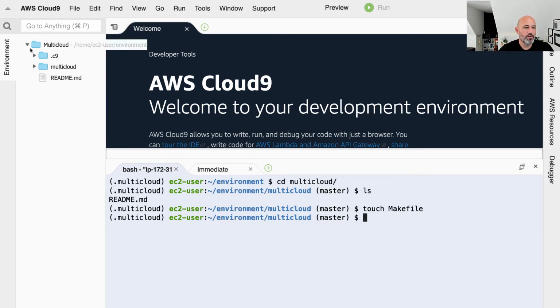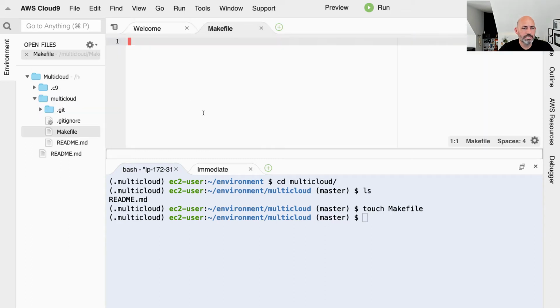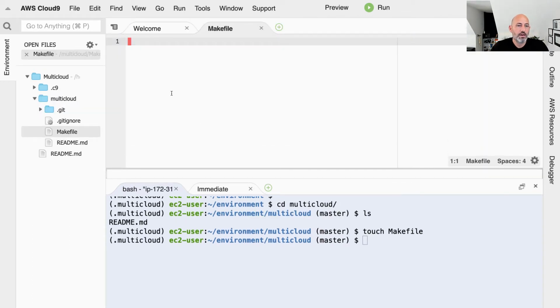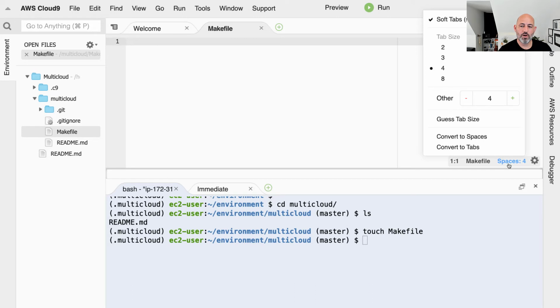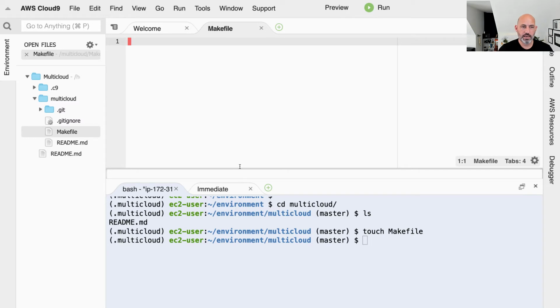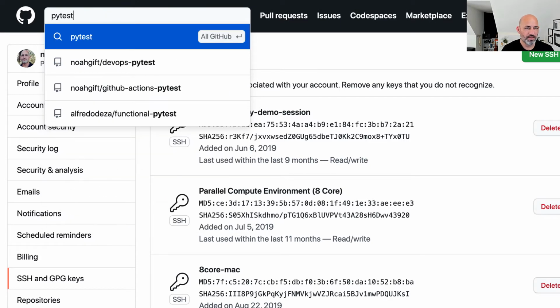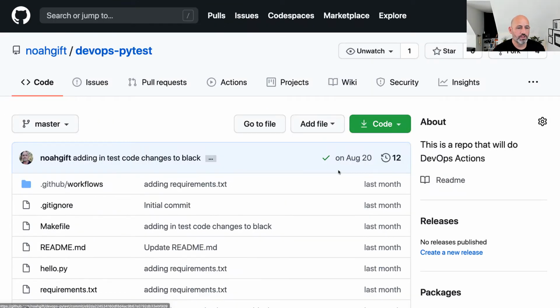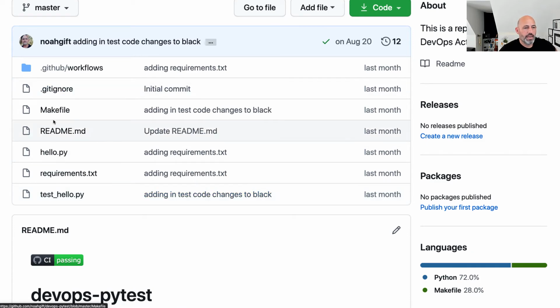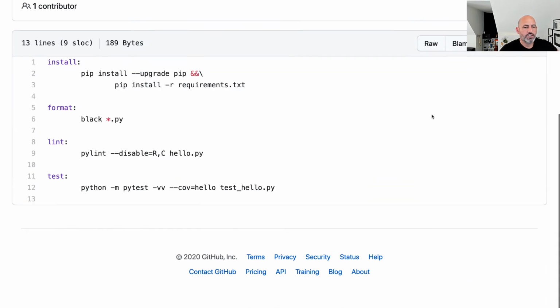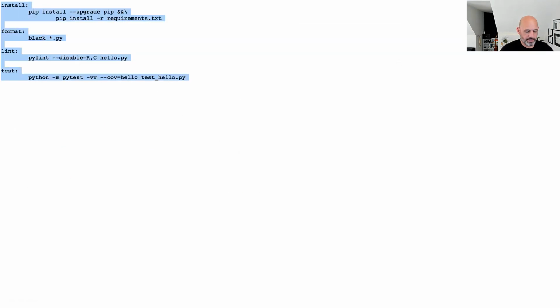So if I go here and I look at this makefile, what are the sections of this makefile that I will need? Actually, before we do this, make sure that you always change to tabs. Makefiles like tabs, not spaces. So once I do this, I would do several sections. I would have an install, a lint, and a test. I've already got one of these created earlier, so I'm going to go to PyTest here, and I'm going to just copy a makefile that I had earlier here, and just basically use this as an example.